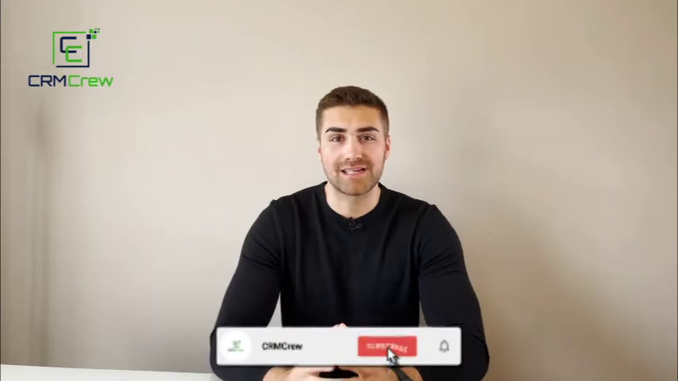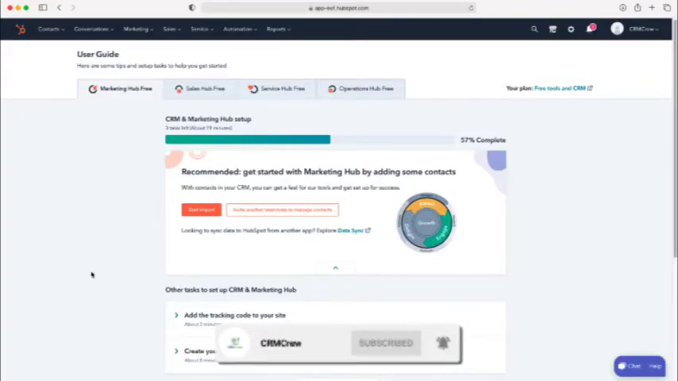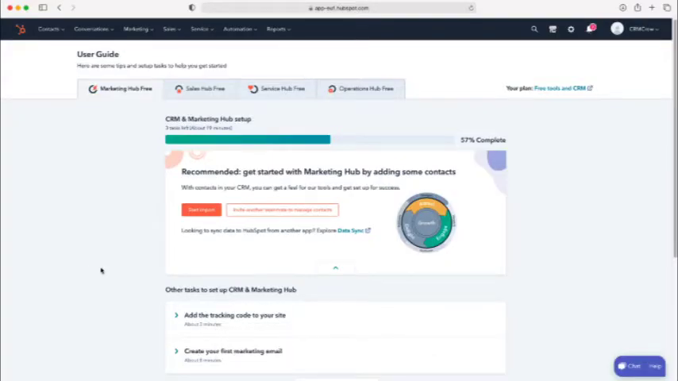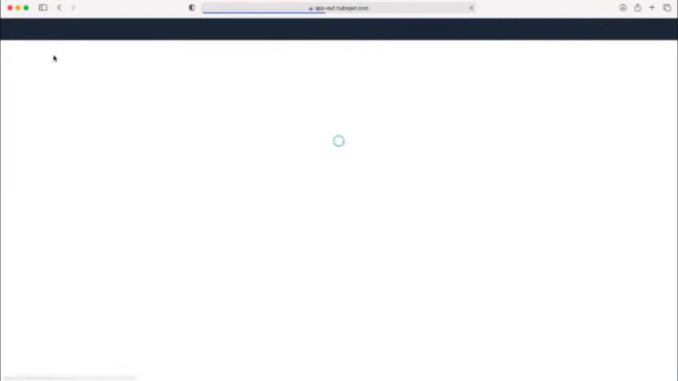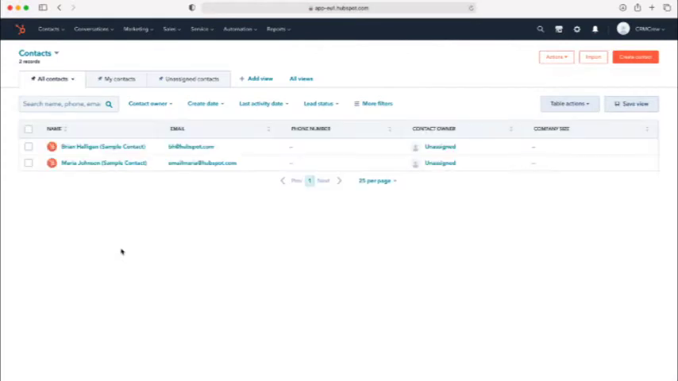Import contacts into HubSpot CRM. So once you log into HubSpot CRM, of course you'll come to the home screen. Now in order to import new contact records, what we need to do is go to the Contacts tab up the top left hand corner here, use the drop down menu and then go to Contacts. Now we're on our Contacts page. As you can see at the top right hand corner here we have the Import button. All we need to do is just press the Import button.